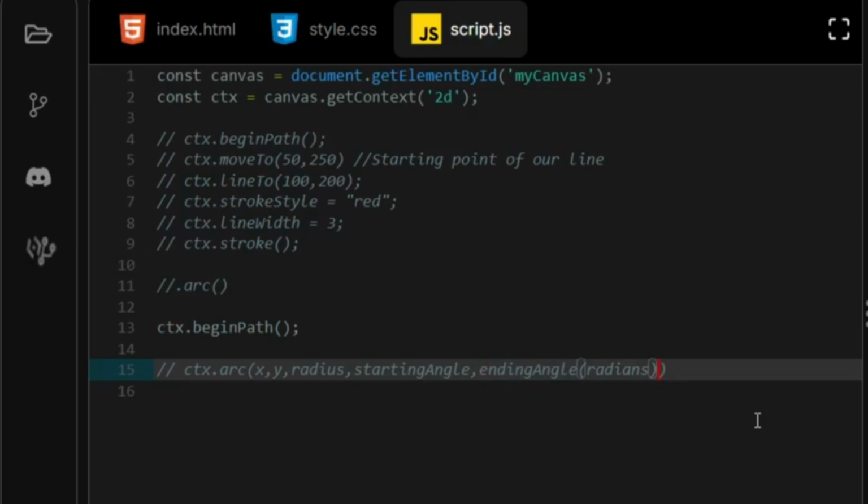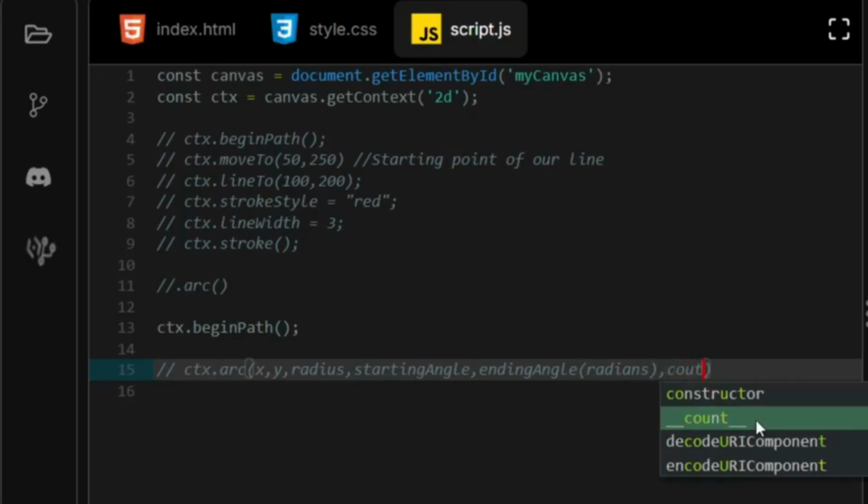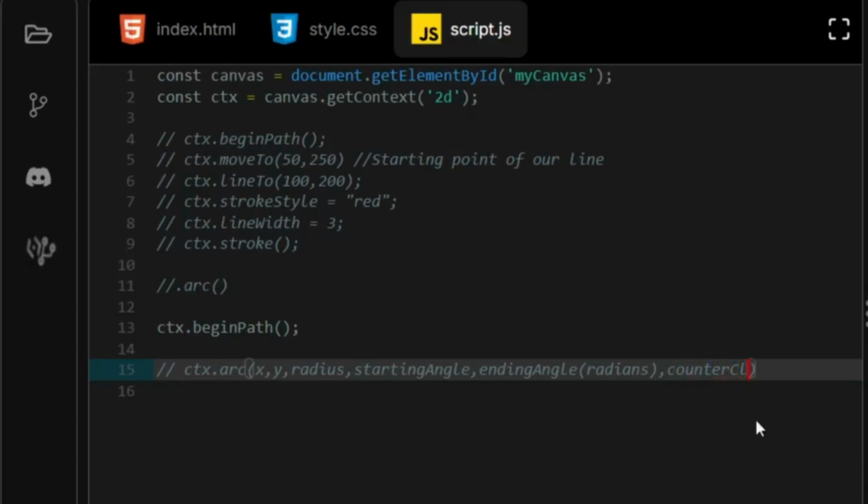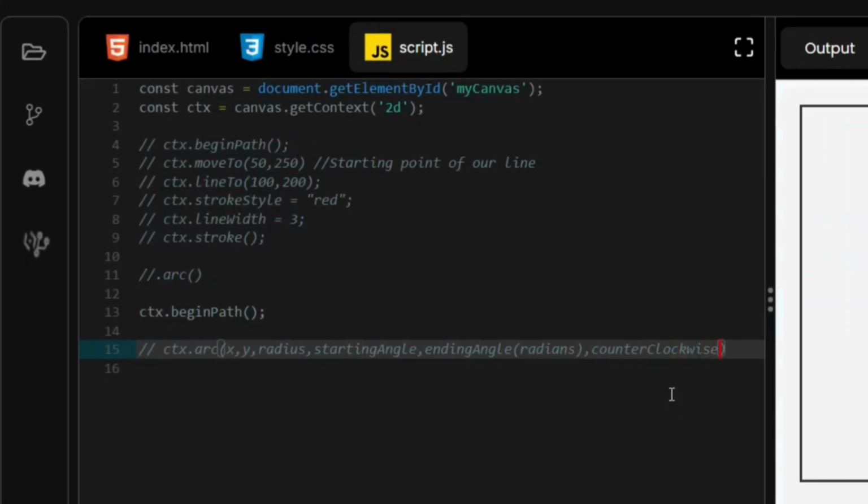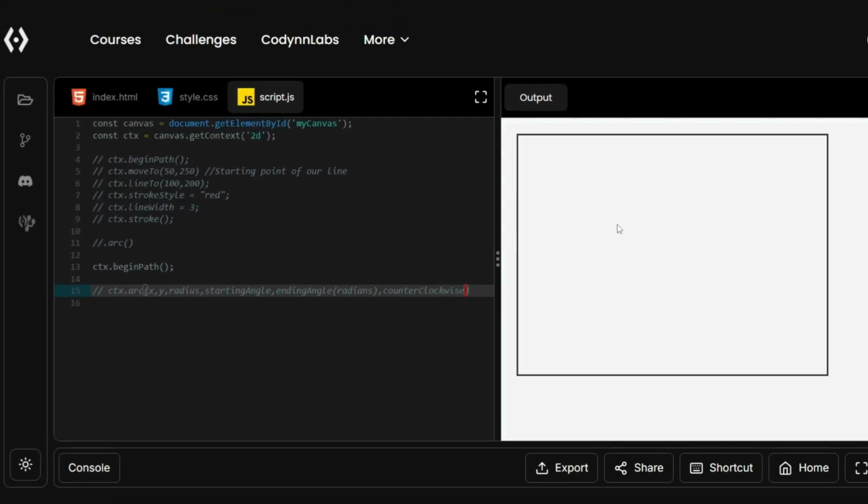And after these 5 arguments, the final argument is whether to spin the circle or the arc counterclockwise or not. The default spinning of the arc is clockwise. So if a line was like this, it would spin this way and form a circle. But if you write this counterclockwise argument as true, it will spin like this. And it will all be clear when I demonstrate later by drawing an arc or a circle.